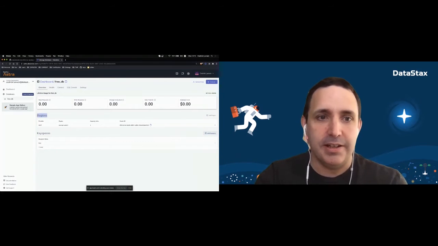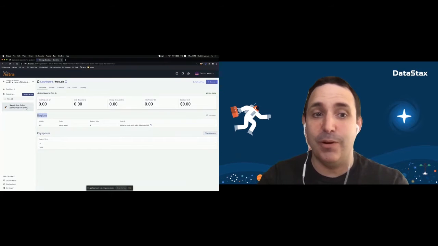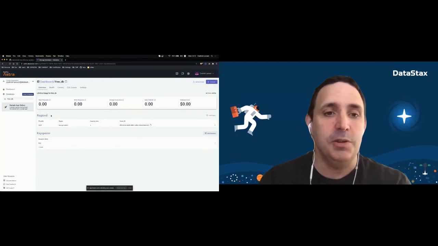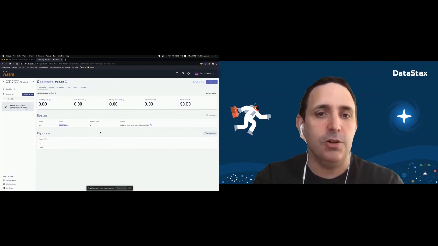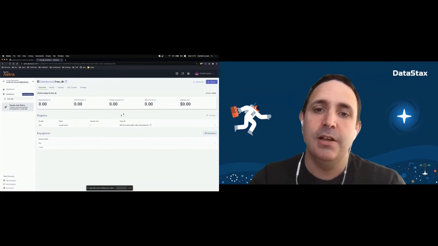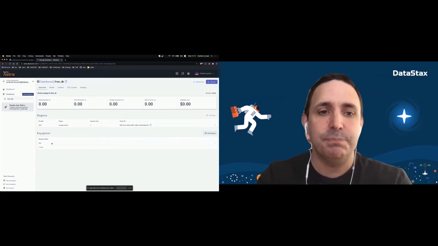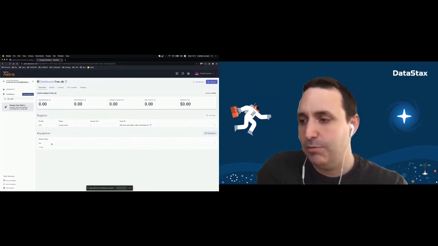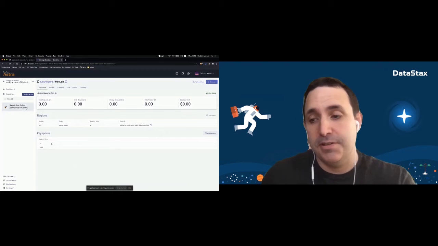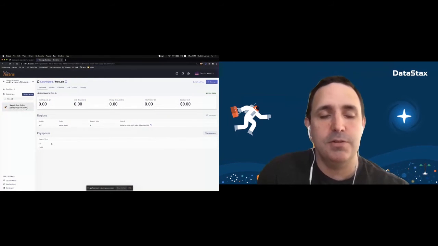And as you can see, there is an S, it's a plural. Cassandra is a distributed database. We have created for you 3 nodes, and all those 3 nodes are on GCP Europe West, because this is what I picked. This is my cluster ID, and I created 1 keyspace, which is similar to an Oracle schema. This is a kind of group of tables.